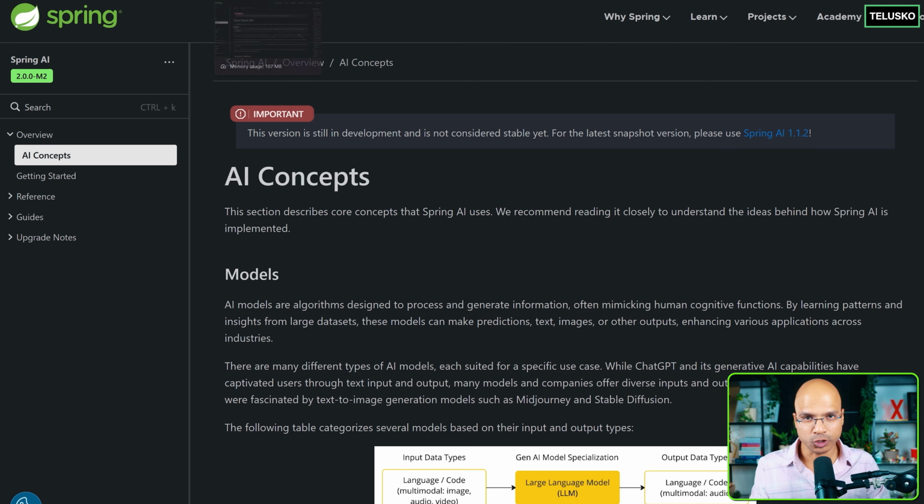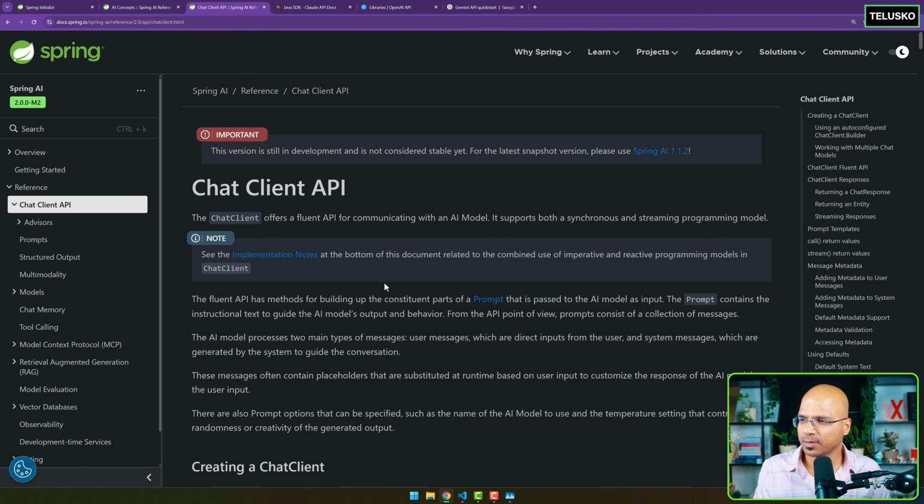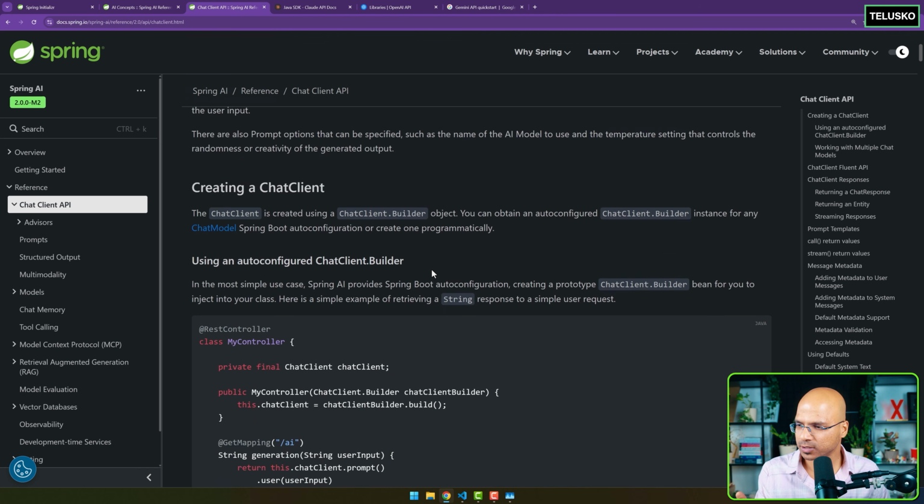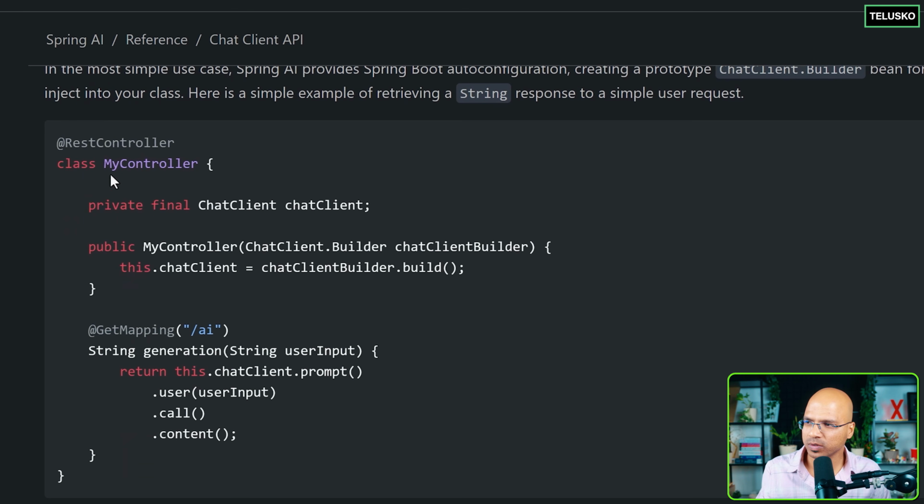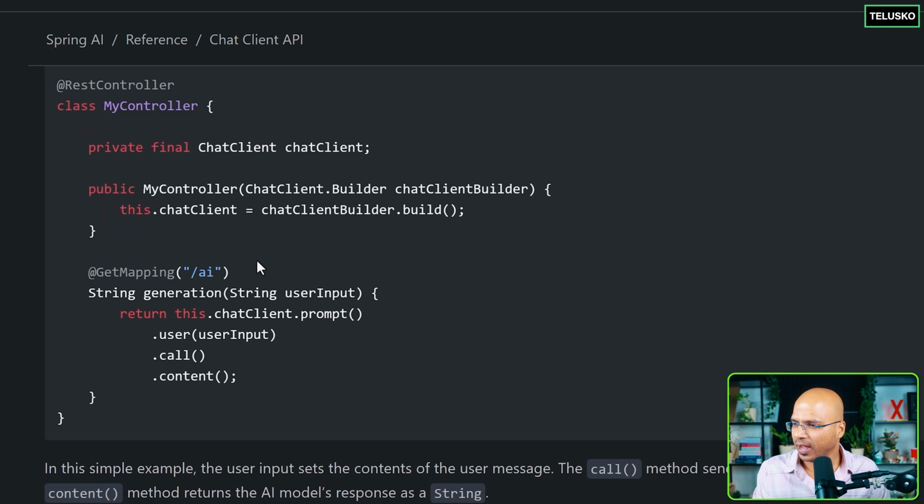Now let me take you to a page which talks about the chat client API. Again, I will not be going into detail. What I want to show you is the code. Irrespective of which model you're using, if you look at the code, this is a simple code of talking to a model. This is your controller, a simple controller, in which you got a chat client. Nowhere are we mentioning it is an OpenAI client or Anthropic client. We are simply saying it's a chat client. And then you can simply hit a prompt.